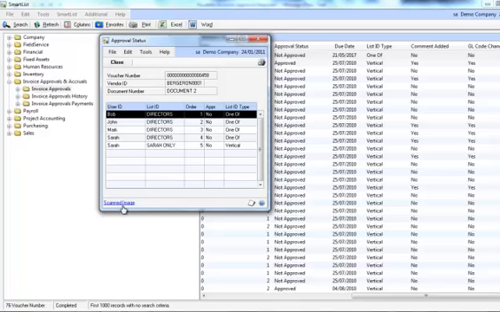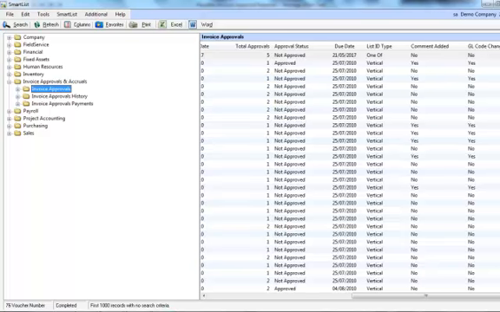We also at the bottom here have a link to the scanned image, or we have a link directly from the Go To box up here. So at any moment in time the GP users can see exactly where their invoice is within the approvals chain and whether it's fully approved or not.